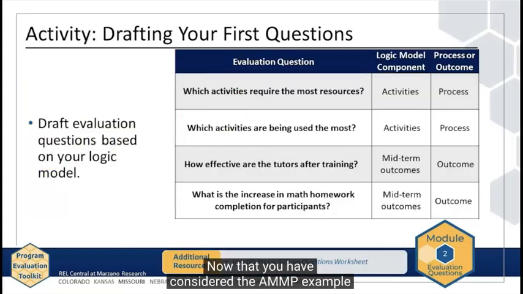Now that you have considered the AMP example, you can return to your own logic model, which you drafted in Module 1, and create at least one process evaluation question and one outcome evaluation question. You will explore these questions further in the following chapters in Module 2. Use the Identifying Evaluation Questions worksheet, available on the resources page of the website, to draft these questions. In that worksheet, you will write your questions, identify the logic model components from which the questions originated, and categorize the questions as process or outcome questions.